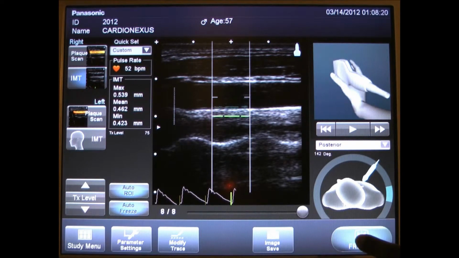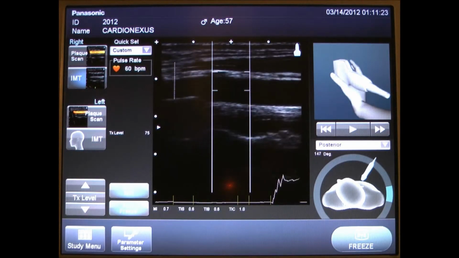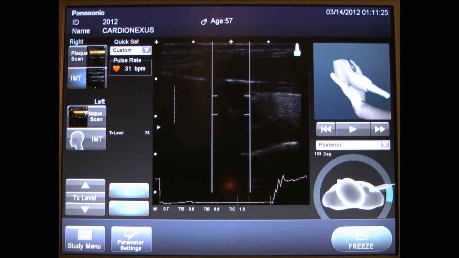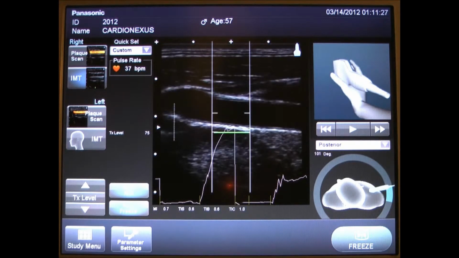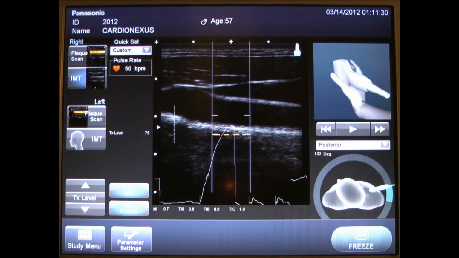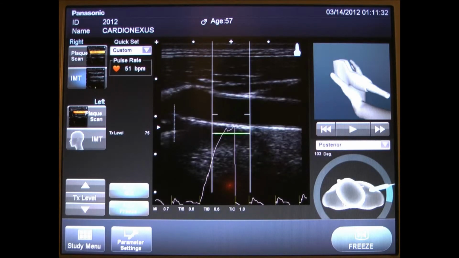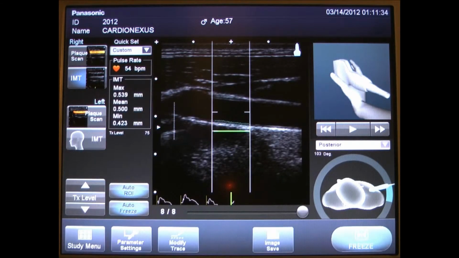I'm going to unfreeze the ultrasound. I'm going to place the probe on the neck, tilt the probe to match that posterior angle, find the artery as you normally would, and then capture an IMT measurement at this angle. Now you can notice I was slightly outside of that, but still within that posterior view.